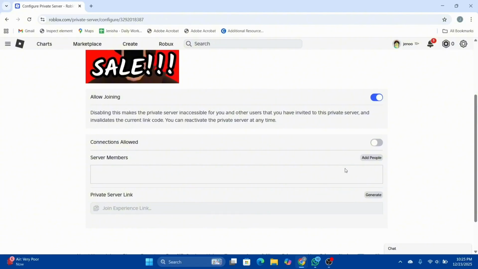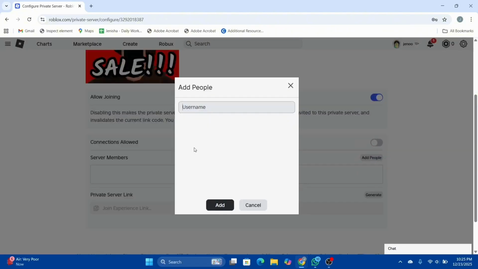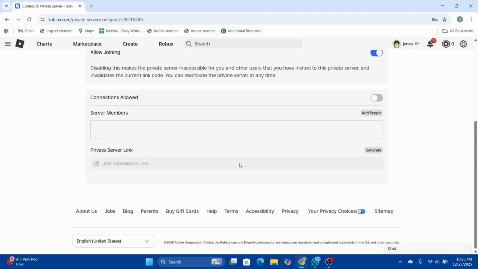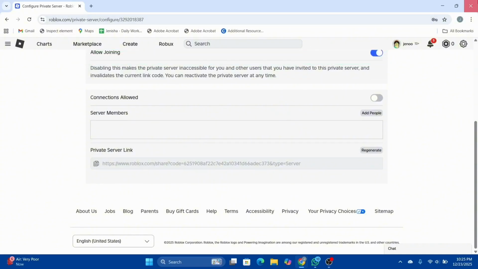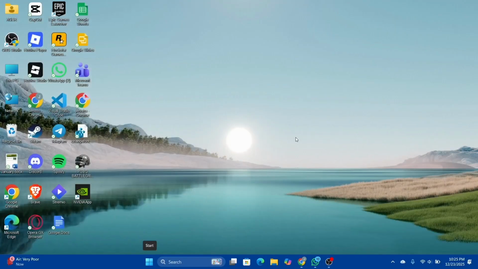You can click on this add people option here and add the people by typing in the username and clicking on add, and just go over and even generate the link. Click on generate, and the link will be available. You can just go ahead and share it with the people that you're trying to share, and that's it. So that is how you create a private server on the game.